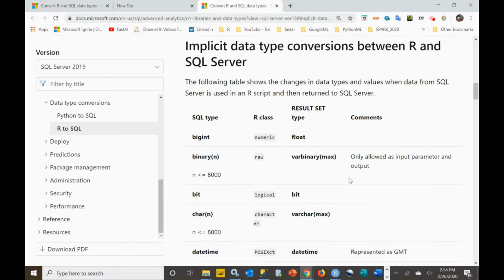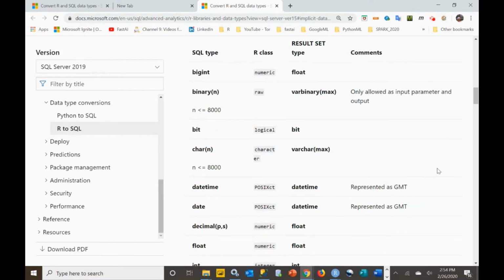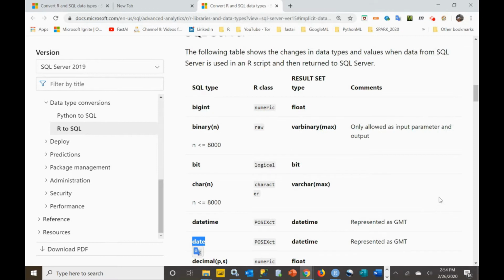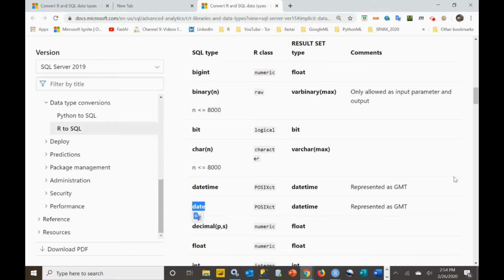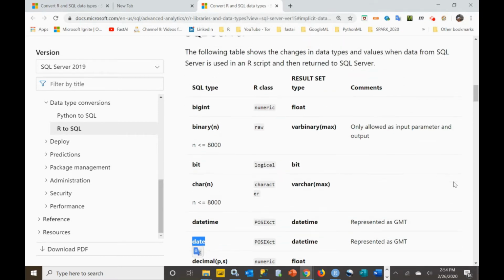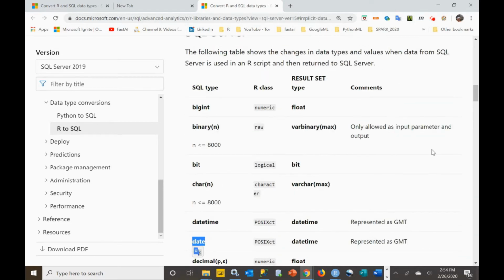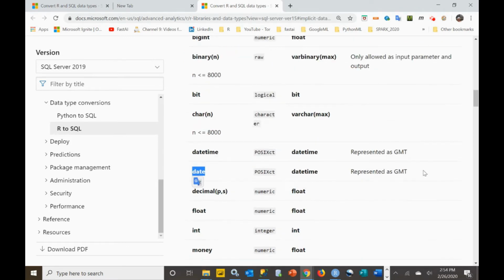The one I care about right now is that I want to return a date from the R code. And I need to know how to do that, because I only used the character string before. And initially when we did nothing, we came back with a number, just a serial number. As it turns out, it tells us here that in order to create a date format in SQL Server, you have to convert it to this POSIXct format.